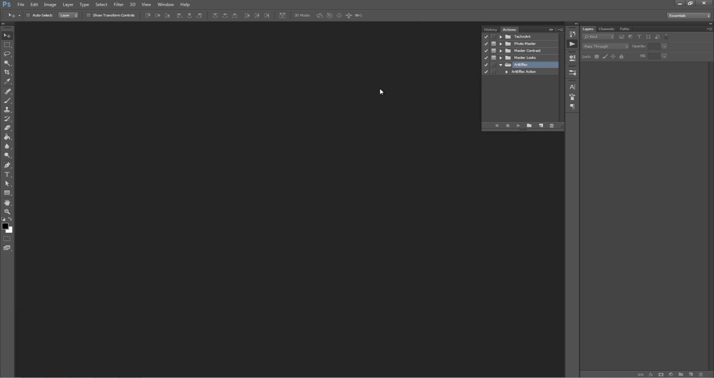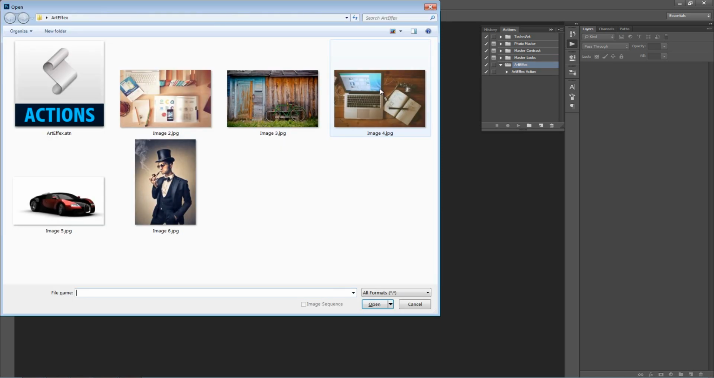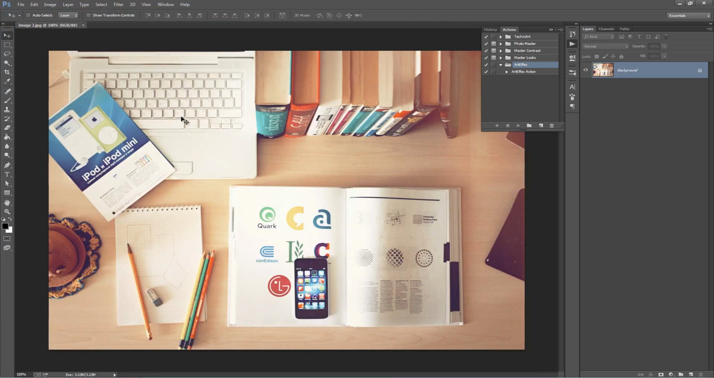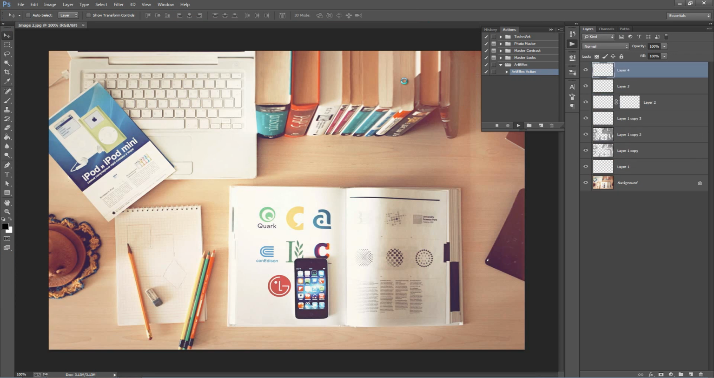I'm going to demonstrate this action across four different photos, just to show you how the action works and what you can do with your photo after the action's finished. You can adjust some of the layer settings to optimize your result. So let's go ahead and open up the first photo. With your photo open, don't rename the layer, just leave it how it is. Select the artifacts action, click play, and the action will take around 20 to 30 seconds to complete.